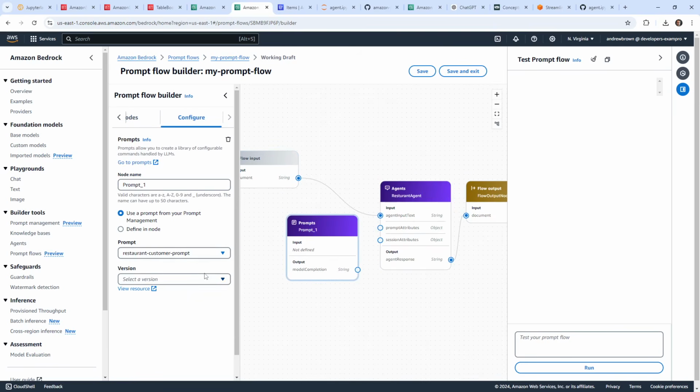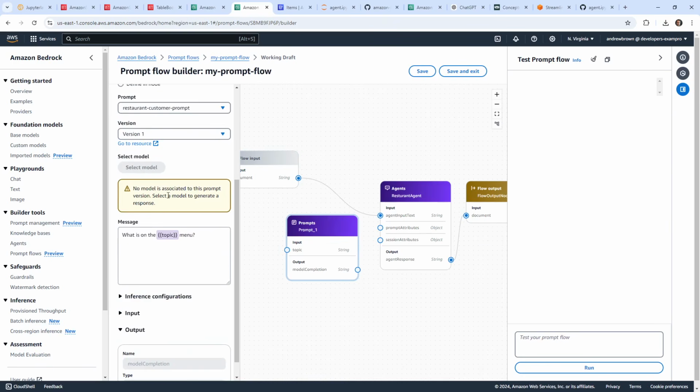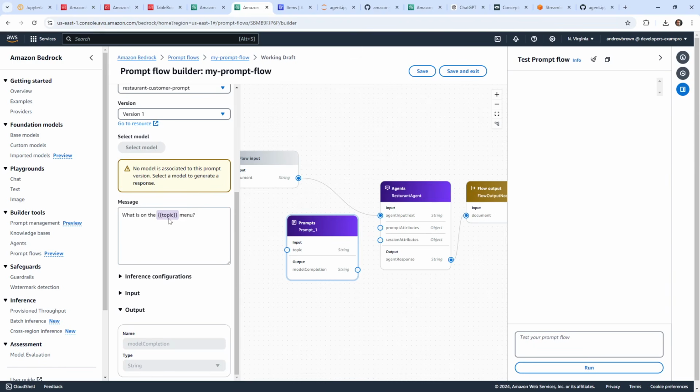And we'll say this one here with this version. No associated model is associated with the prompt. Select a model to generate a response. Oh, okay. So I was thinking that this would just be a way of modifying your prompt before you pass it along. But here it's suggesting that you'd actually have to supply a model. Okay, so that's not exactly what I was expecting.